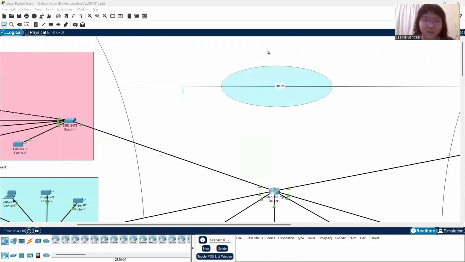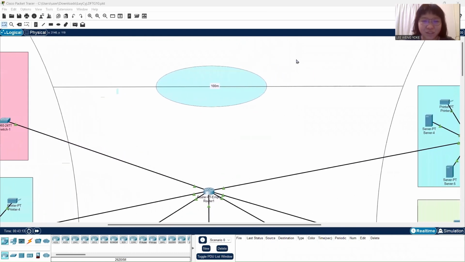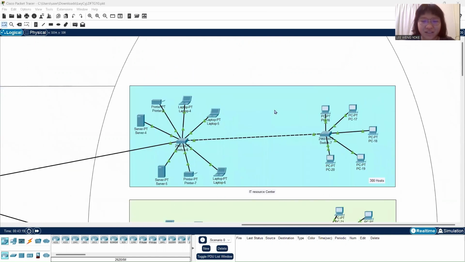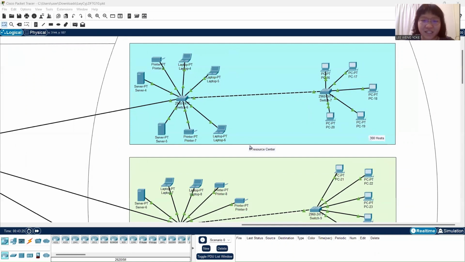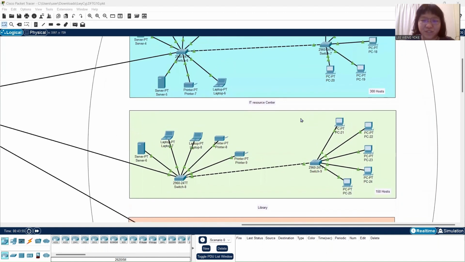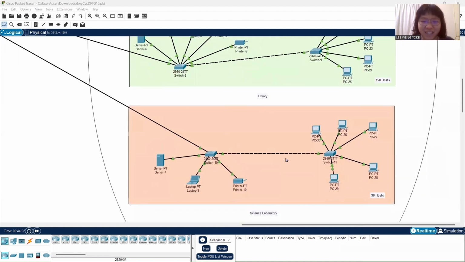Location B is away from location A by 100 meters, and we designed it like this to show the distance between the two locations more clearly. In location B, we have the IT resources center, library, and the science laboratory. In the IT resources center, we also use the concept of the administrative department. We use two switches. One switch is connected to the PC end devices, and one switch is connected to the laptop, server, and printer. In the library and the science laboratory, we use the same concept as the IT resources center to design the network topology inside these two facilities.